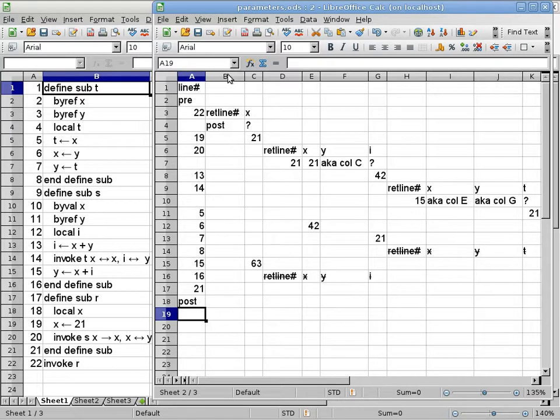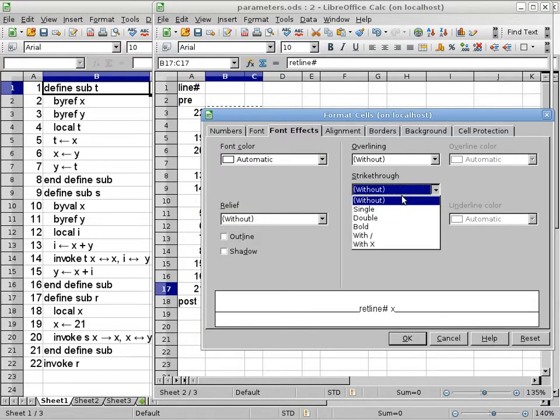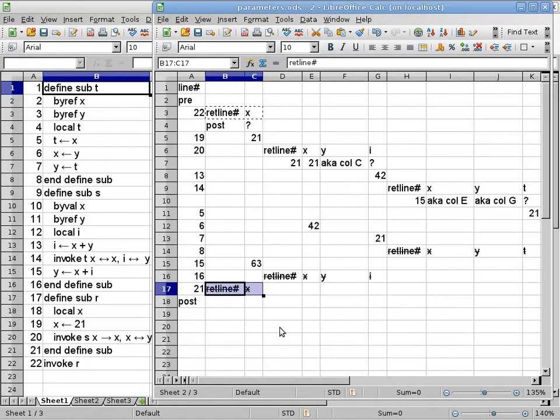Then we have no need for column B and column C anymore. And then we just indicate those two columns are no longer useful, and do exactly the same thing. Change the strike through to single. And that's the end of it. Are there any questions about this trace?